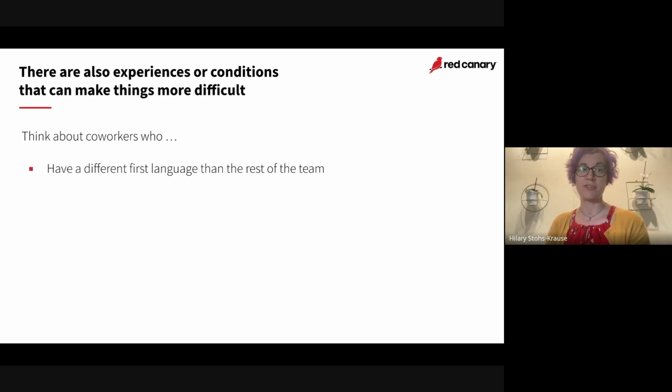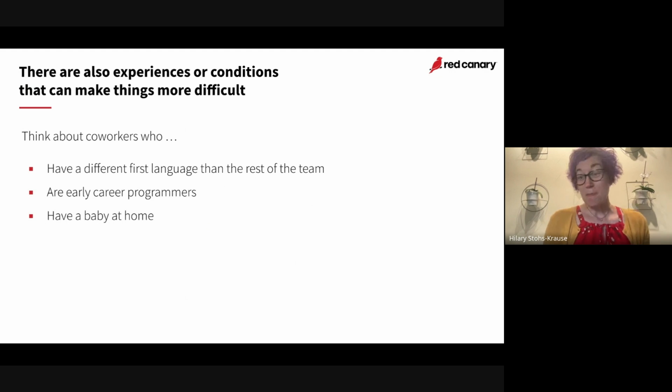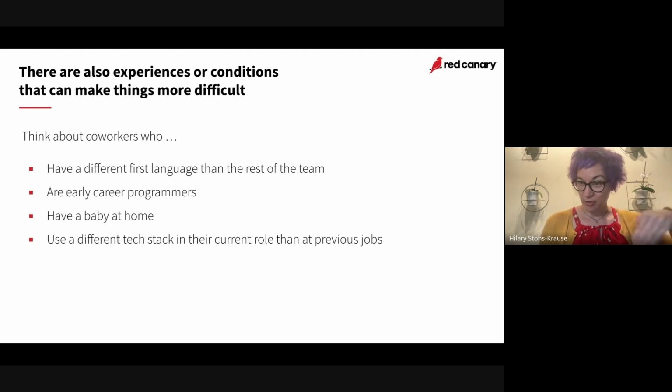Don't you know any coworkers who have a different first language than the rest of the team, who are earlier in their career, who have a baby at home, right? They're not getting a lot of sleep. They're pretty stressed out. They use a different tech stack in their current role than they have in previous jobs. These are all conditions of the body or mind that make it more difficult to do certain activities.